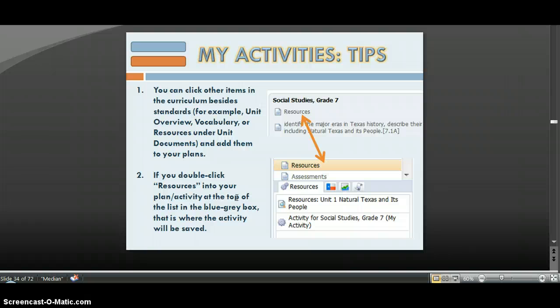Alright, to keep ourselves organized, sometimes people like to file their activities away in a common place, such as resources, let's say. I can click anything in my curriculum other than standards. I could click Unit Overview, Vocabulary, Resources, under my Unit Documents area. Basically, the reason I would do this is, for example, this lesson here, since Resources is listed first in my box, that's where I'm going to find this activity. So some people like to store their activities away under a common header so that they're easier to find.